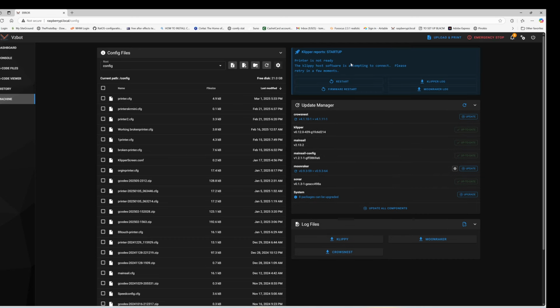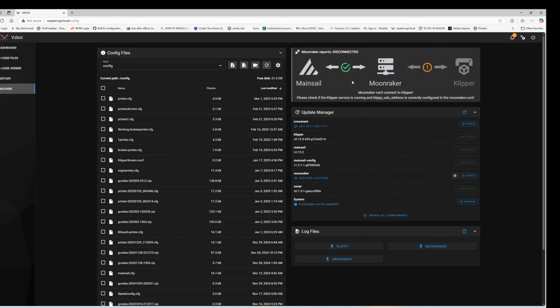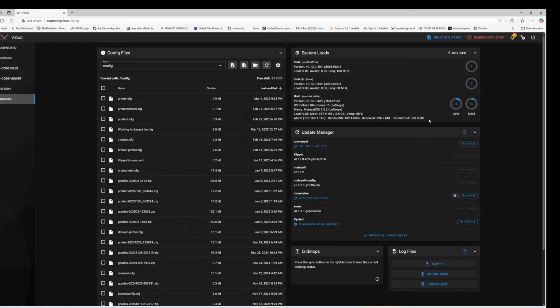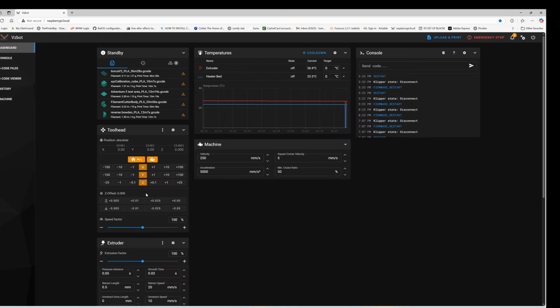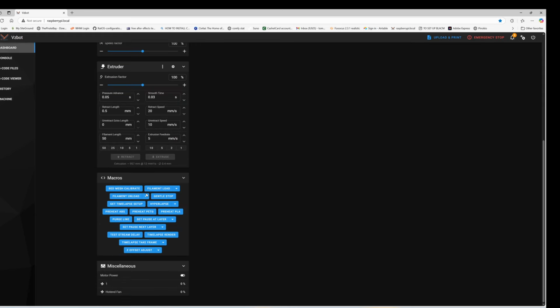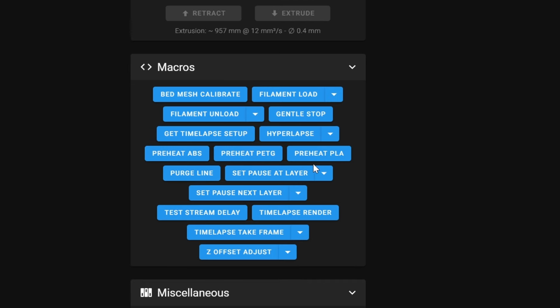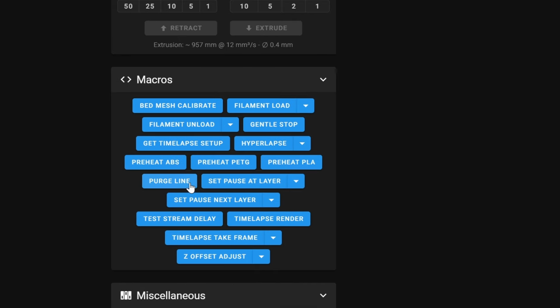And hopefully there'll be no errors over here. I get a blue, which is good. I need a restart, maybe. Boom. Clear, no issues. Let's see if those G codes are in there. Let's go to the dashboard and scroll down, and voila. What do we have here? Bed mesh calibrate, filament load, filament unload, gentle stop, preheat ABS, preheat PETG, preheat PLA, purge line, and Z offset adjustments.